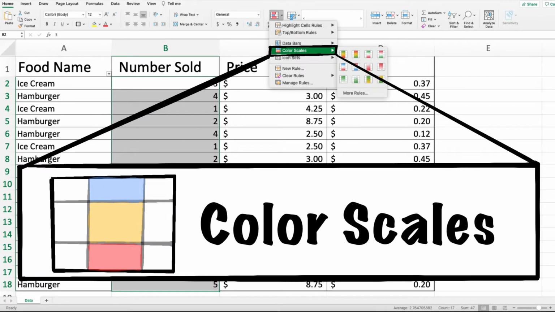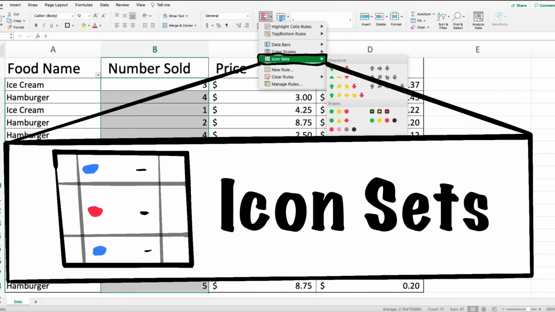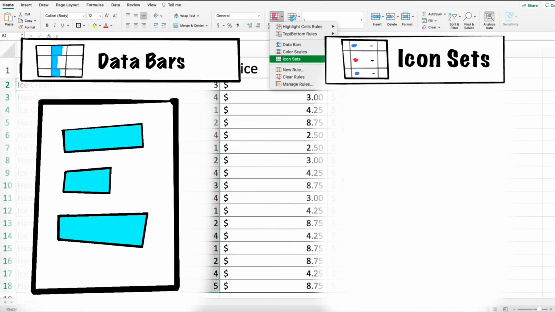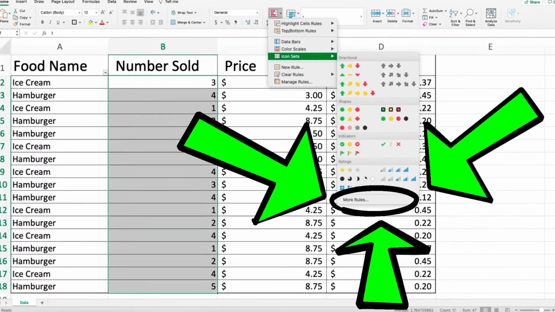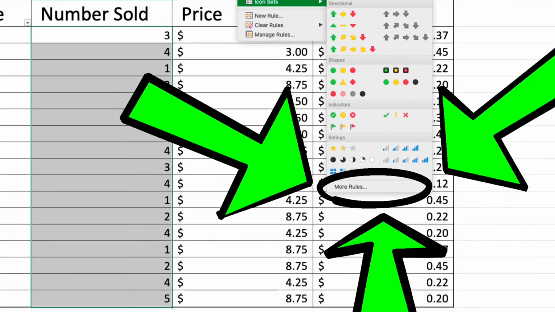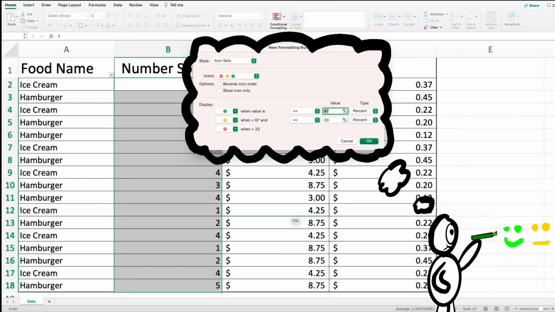Color scales are kind of the same concept, but when used, the cells will be highlighted on a gradient based on their value. Icon sets are the same thing as data bars, but instead of little bars appearing, you can have little symbols appear however you see fit. If you want to format any of these last conditional formatting options, click More Rules at the bottom, and you can define what you want to appear and when.